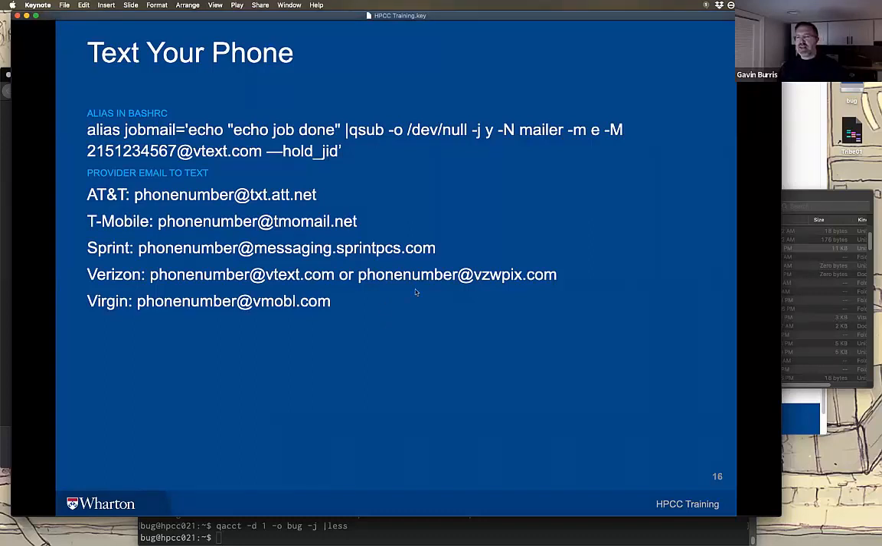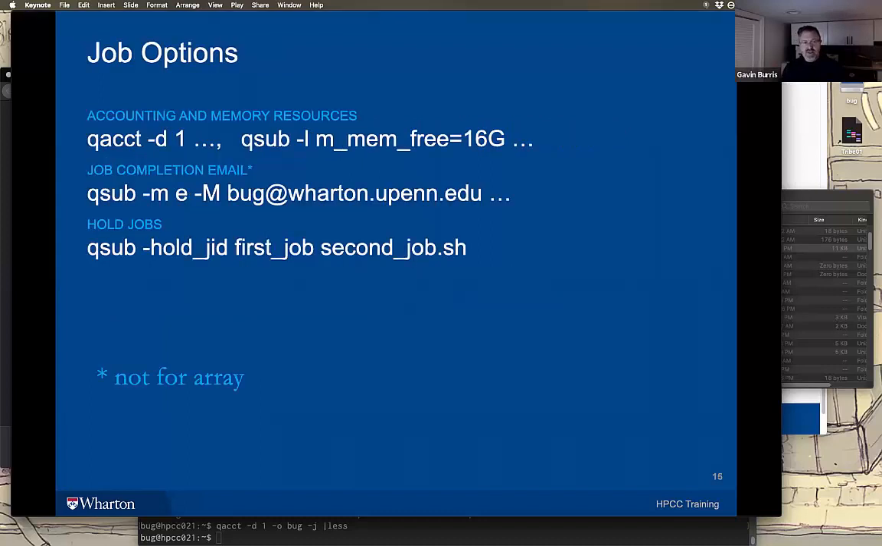That you can get a text message, you can get a notification on your phone when your jobs are done. And don't do this. Do not do this qsub -m on an array job, because you will get an email on each task completion. Not so good. If you have 10,000 tasks, you will get 10,000 texts on your phone or your email address.